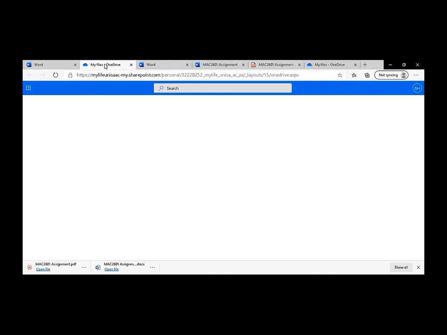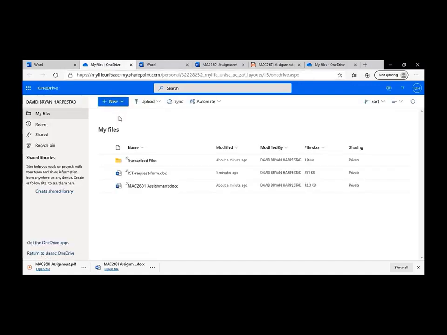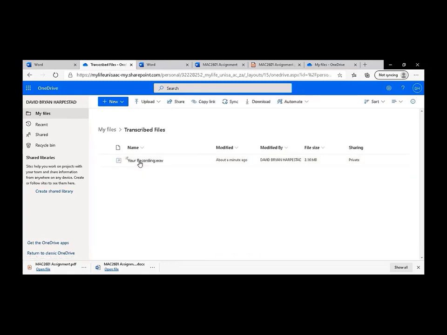Right, let's go back to my documents on OneDrive. There you can see your Transcribe files, and there's the Word document that I've also created. So if I go inside Transcribe files, there's my recording that I made today. And it's stored there automatically for you, so you can also retrieve it if you wanted to later on.